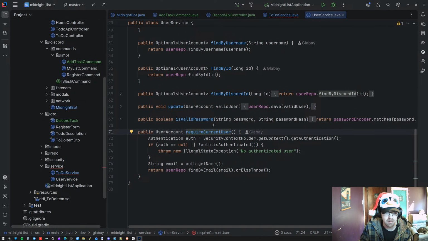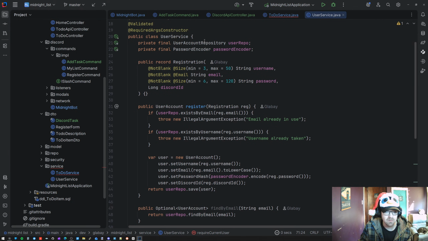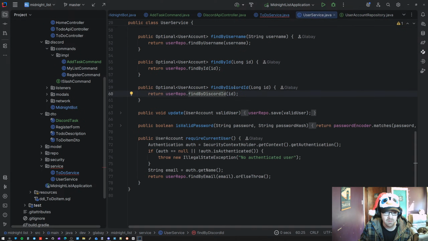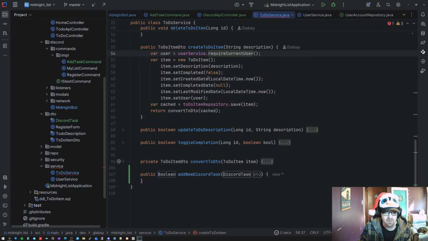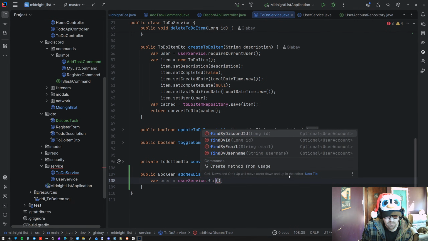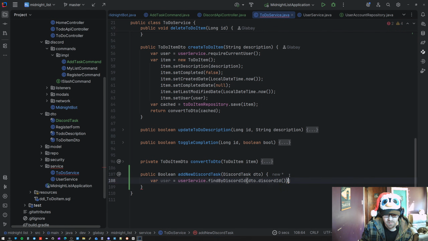Okay, I gotta pop into the user service, because this has the user account repo, which has the user account. Where are we doing here? Find by this. Okay, so this already exists in here. So the to-do service. Okay, I'm going to come in here. Find by Discord DTO Discord ID.